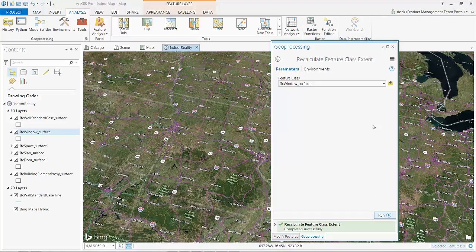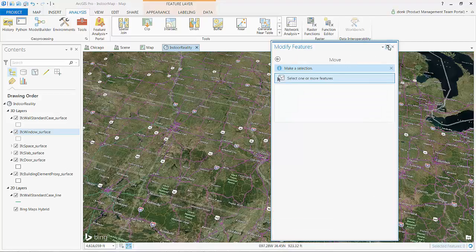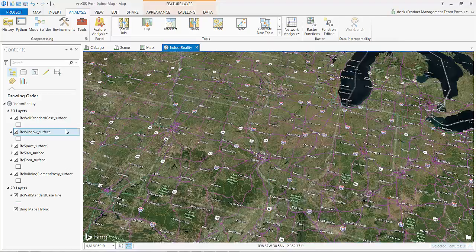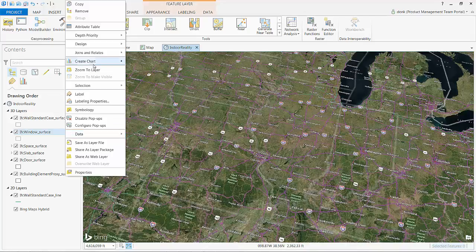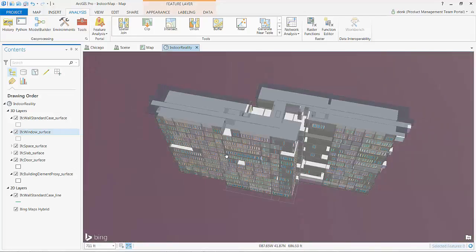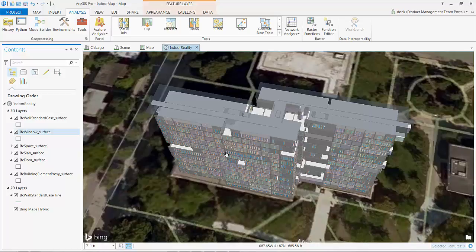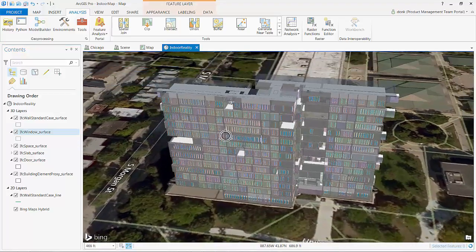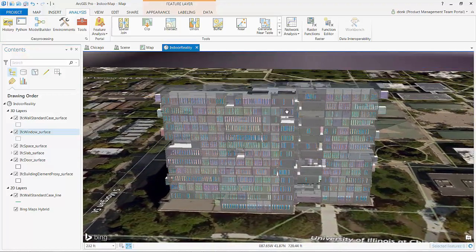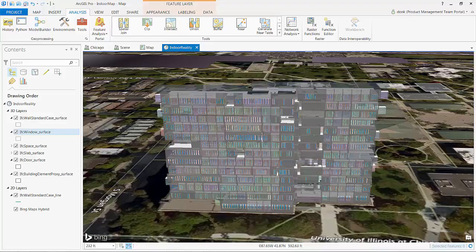So I'm just going to go ahead and run that tool on the different feature classes, and then when we do zoom to the extent, we get a nice crisp extent where I can locate things. So I just wanted to add that, and then we can move on to the next step of sharing this information to a web scene.